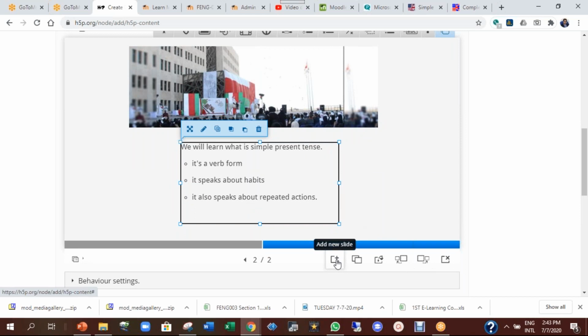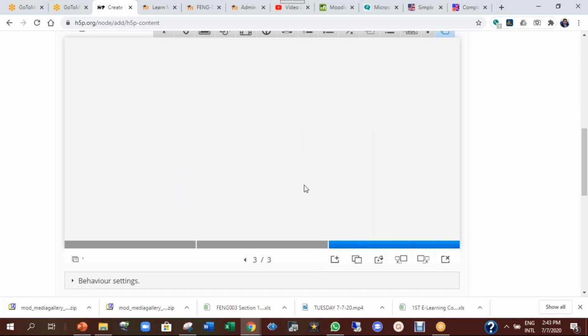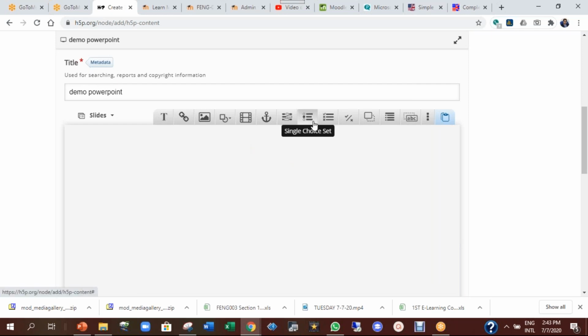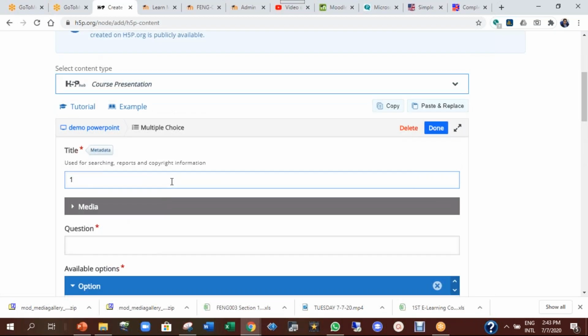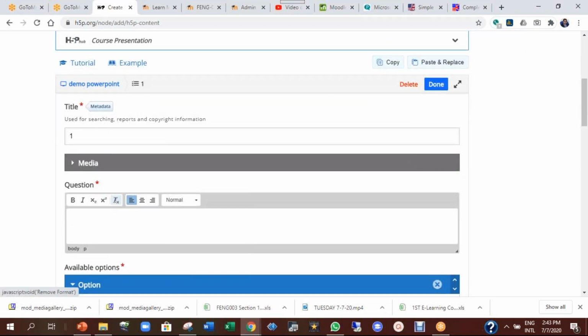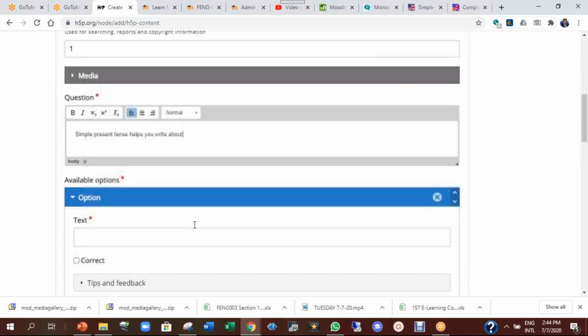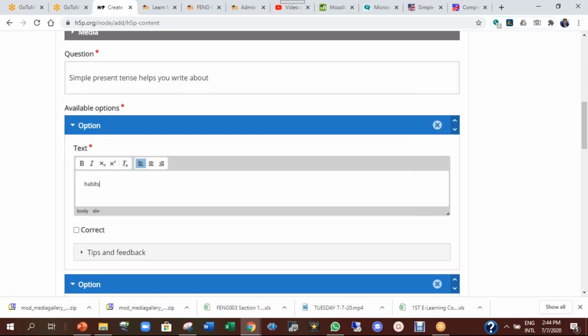In order to add a question, you need to click add a new slide. That's a good idea, because then the question will not pop up directly on this, but you have a separate dedicated slide where you can add the question. So I'm going to add, let's say, a multiple choice question. I'm going to title it number 1, question, simple present tense. About. So it helps you write about what? Number 1, the correct answer can be habits.